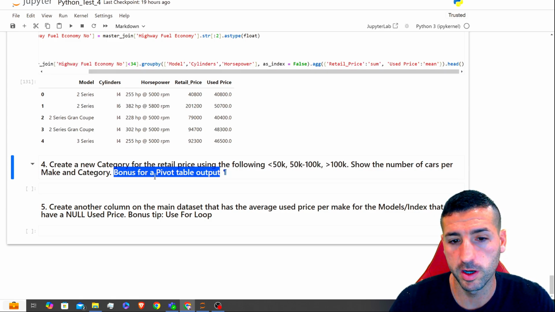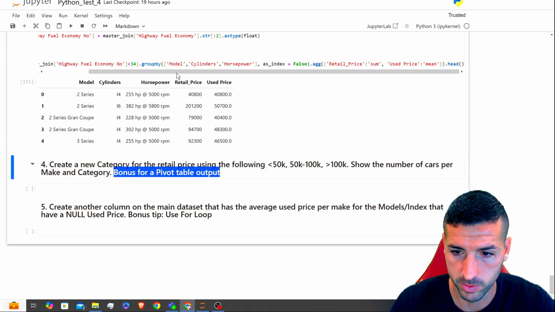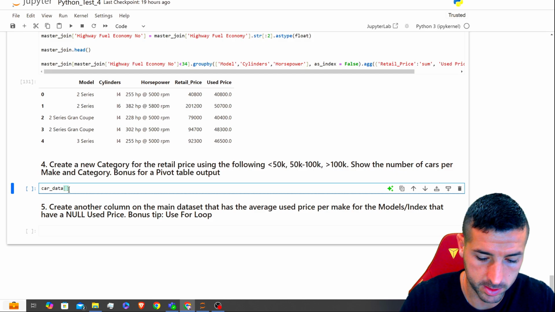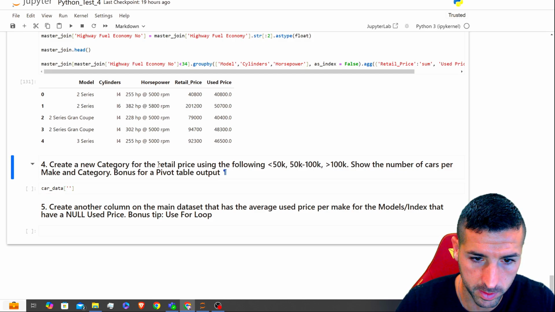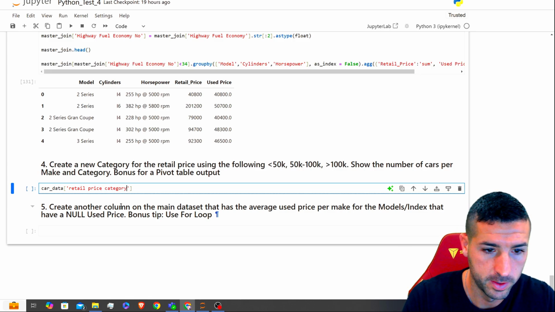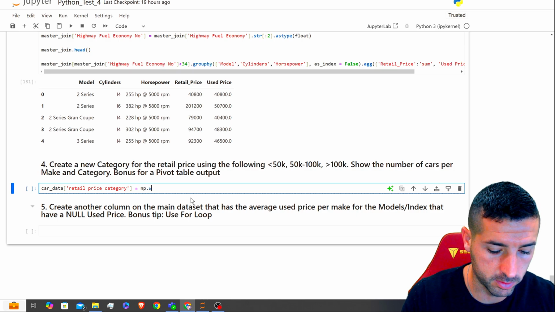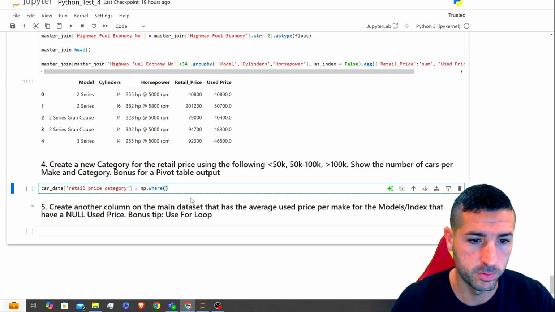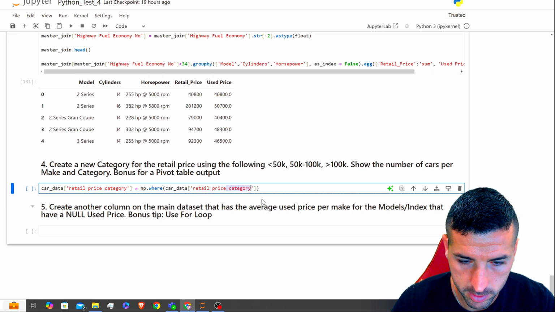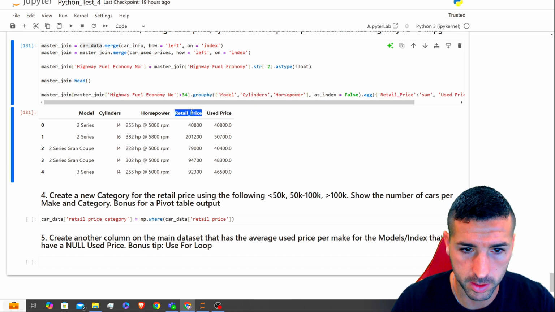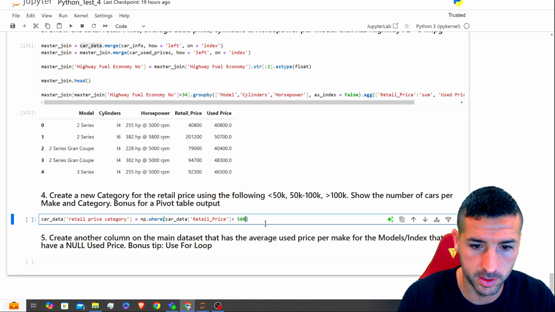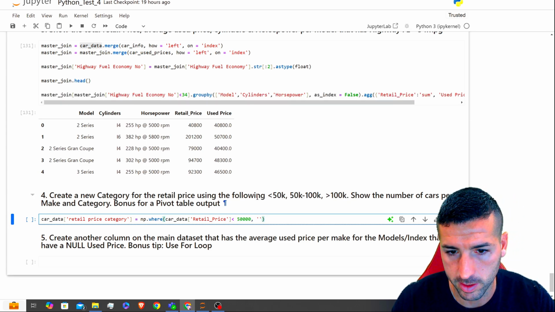Right, first we have to start by creating this new category. And I'm going to use our main table, which is the car data. And I'm going to say that this new column is going to be the retail price category. So retail price category. And over here, we need to say np.where. And in our first where, we're going to say where the retail price of the car is less than 50k, comma, we need our first category, which is this one.